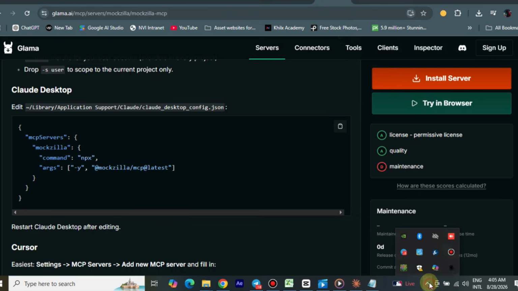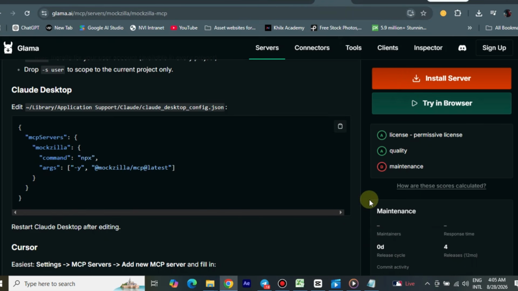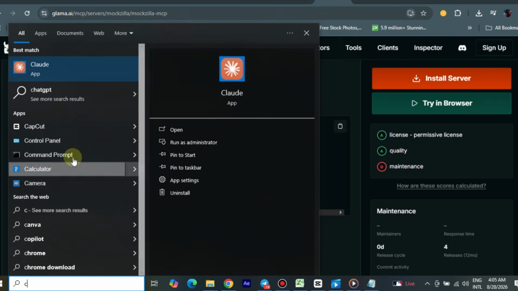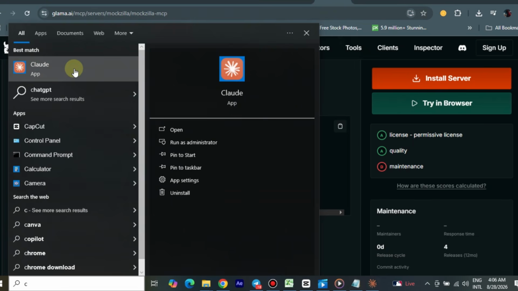Now, completely quit Claude Desktop. You can do this by right-clicking the Claude icon in the System tray and selecting Quit. After Claude has completely closed, launch the application again. Then go back to Settings, open Developer, and check the MCP Server section.